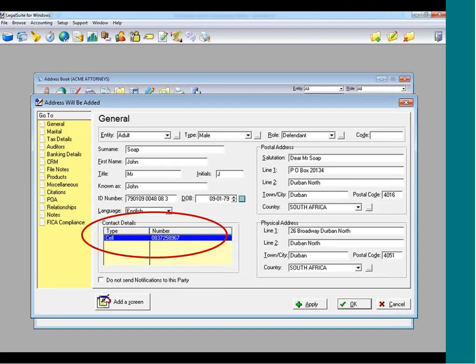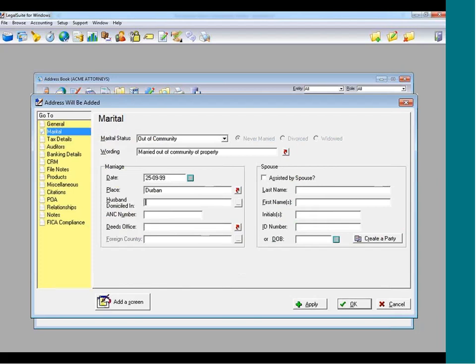Right, then on the next tab is your marital tab, which is obviously important in your conveyancing matters. You have to complete the marital status, whether it's out of community, in community of property, the date of the marriage, the place, whether it's assisted by the spouse or not. So it's vital to complete that information if this is a party, a buyer or a seller especially.